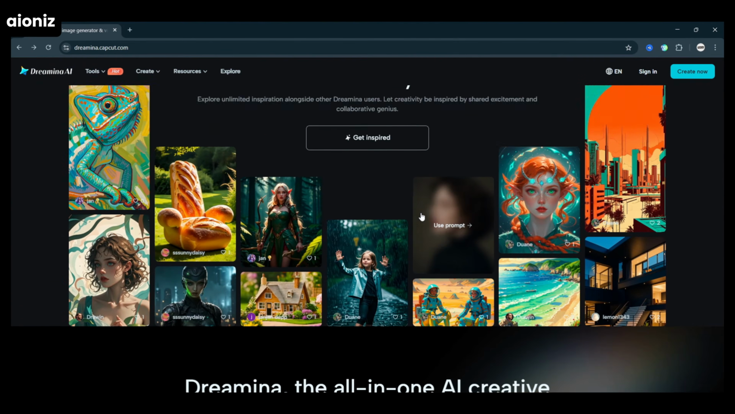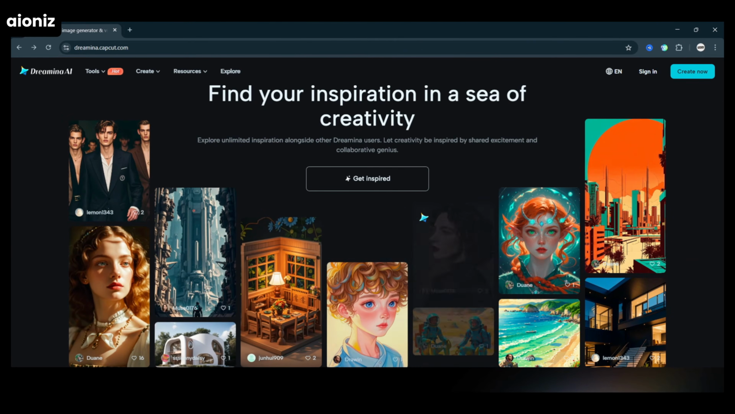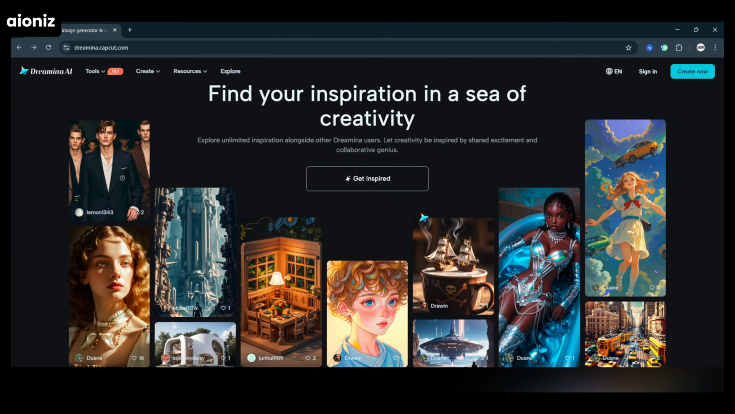And here's the kicker. While VEO 3 costs a pretty penny, this tool is 100% free. Yep, you heard that right, free. So if you want next level smoothness without breaking the bank, Seedance might just be your new best friend. Alright, here's how you pull off this trick.